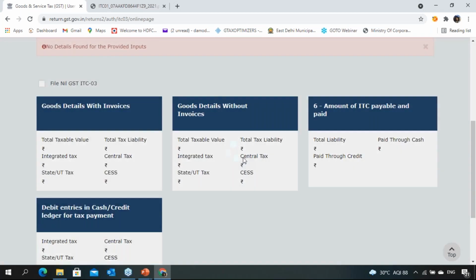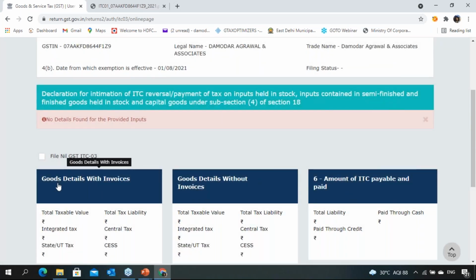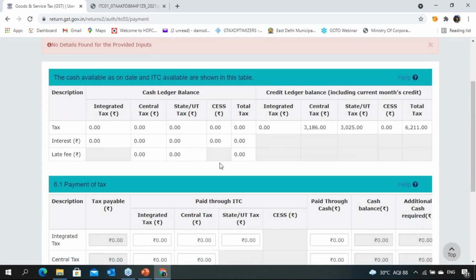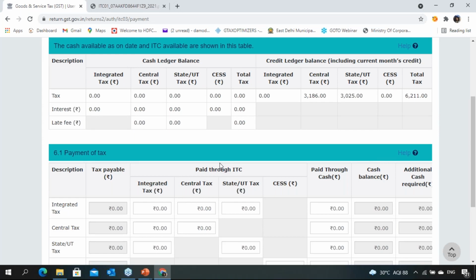And back. Then on the data you have filled in the first and the second box, it will determine the amount of ITC payable by you. So now you are saying this is the item lying with you and you have to reverse the ITC on it. It might be a scenario you don't have ITC available in your credit ledger or a less amount of ITC is available with you. So then whatever ITC is available, you will use the ITC to make the payments, and the balance, if any, you have to make the payment through cash.